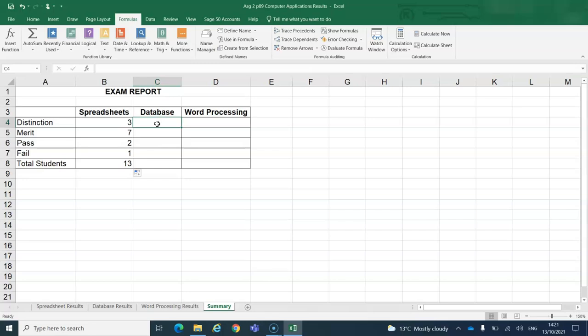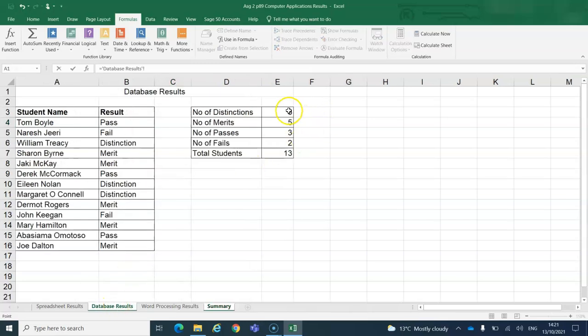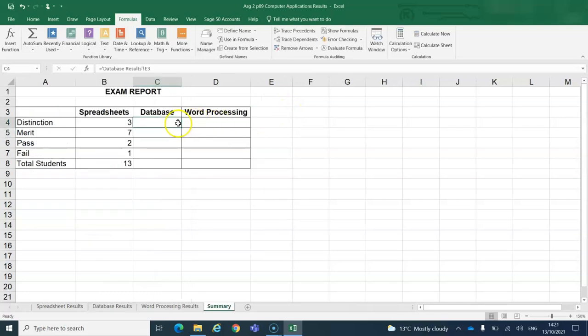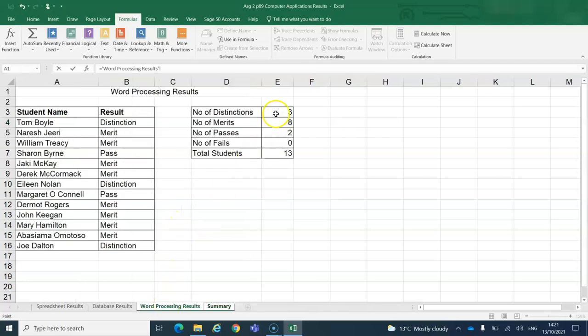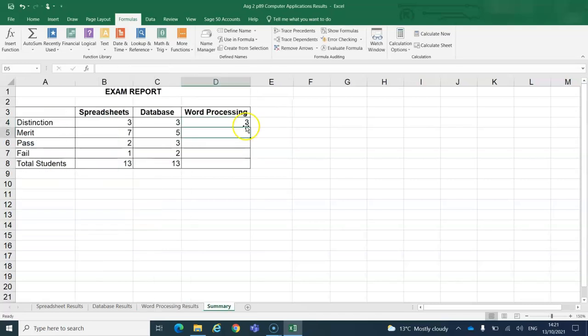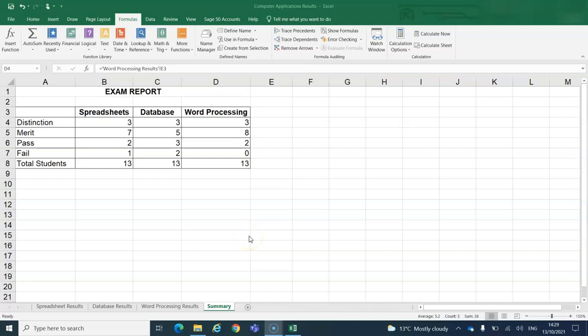Similarly, if I click into C4, type equal, go to database results, click on the number of distinctions in that sheet and press enter and copy down. And for word processing, equal, go to the word processing results sheet, click on the number of distinctions and press enter and copy that down. Question 4 is about cell styles, which I'm not going to do.